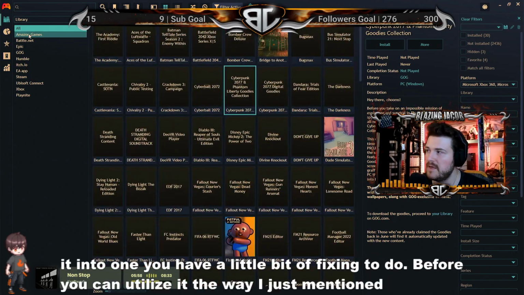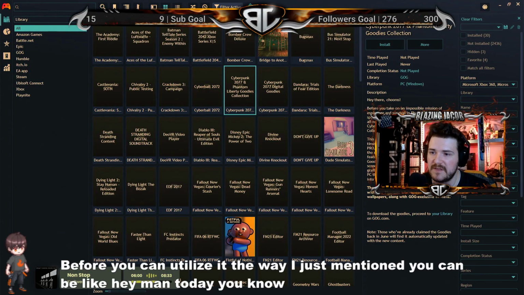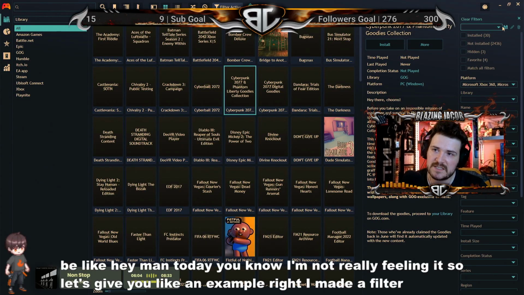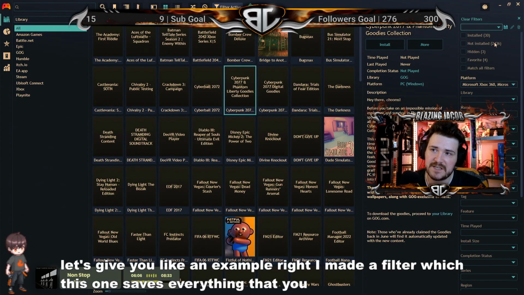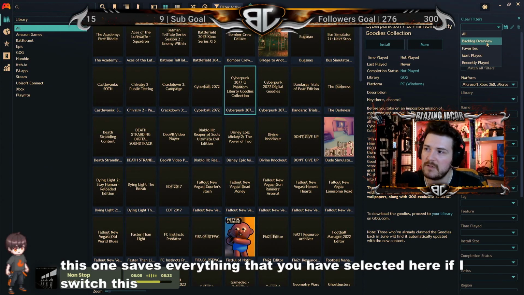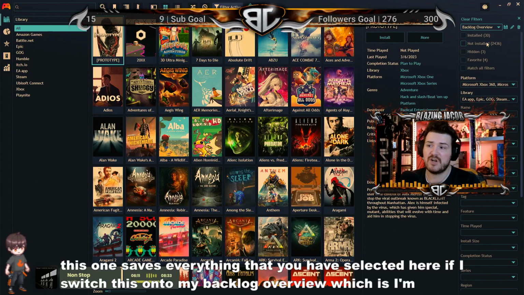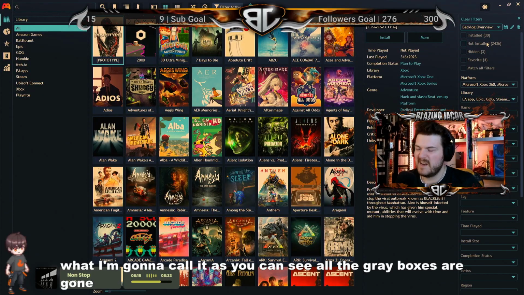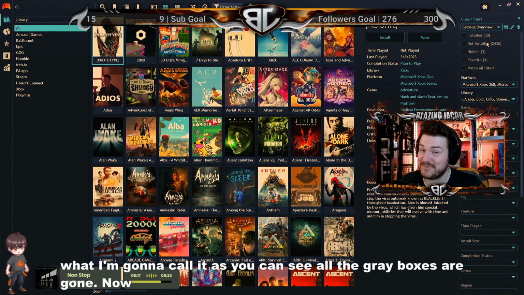Or you can be like, hey man, today I'm not really feeling it. So let's give you an example, right? I made a filter, which saves everything that you have selected here. If I switch this on to my backlog overview, which is what I'm going to call it, as you can see, all the gray boxes are gone. Now, here comes the fun part.